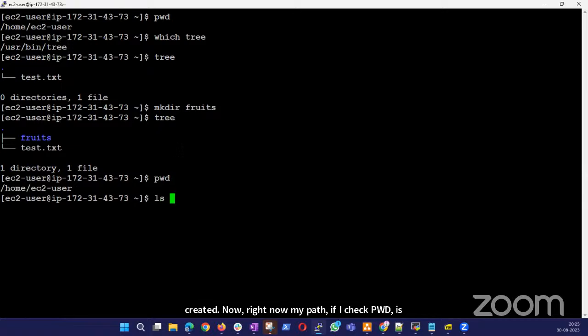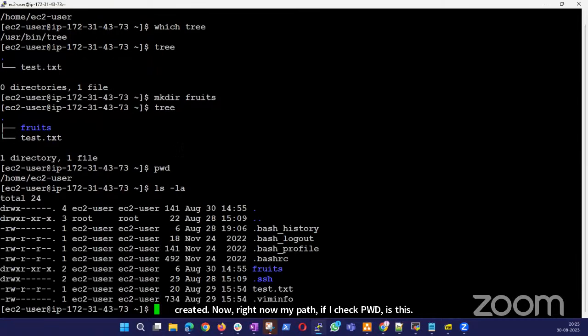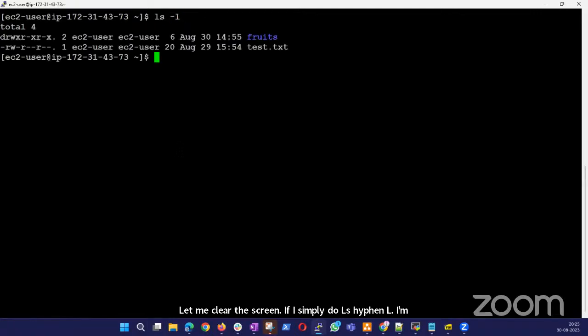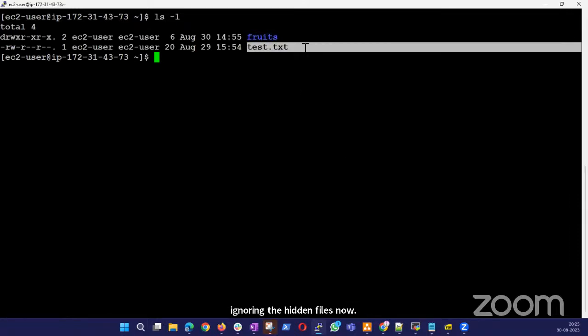Okay, so if I do ls -la, no, let me clear the screen. If I simply do ls -l, I'm ignoring the hidden files now. So there are one directory and one file.